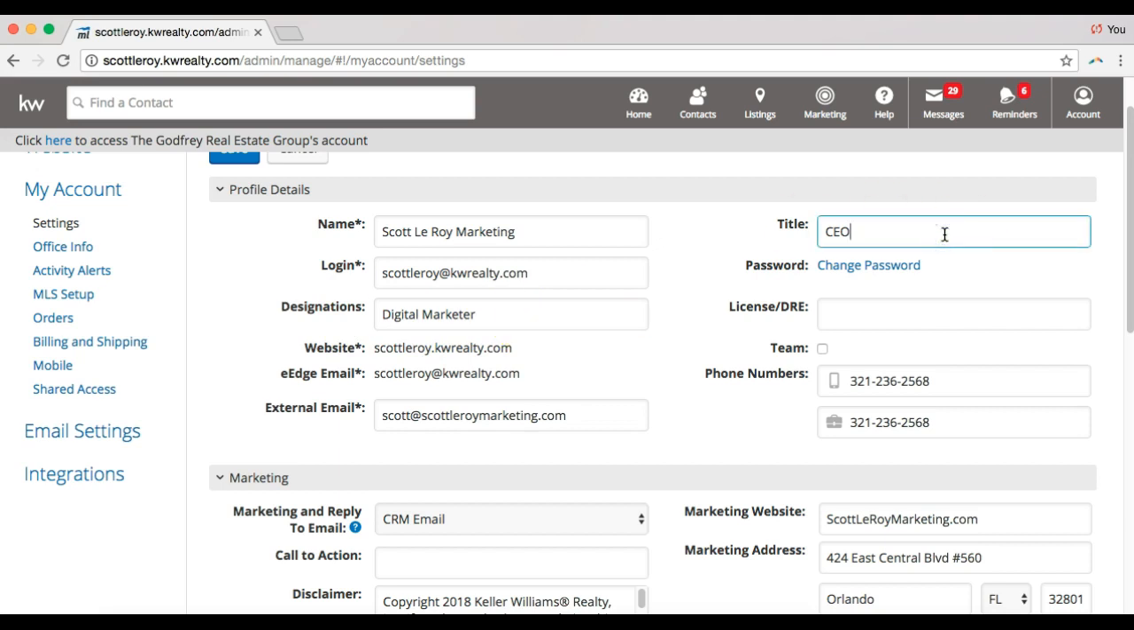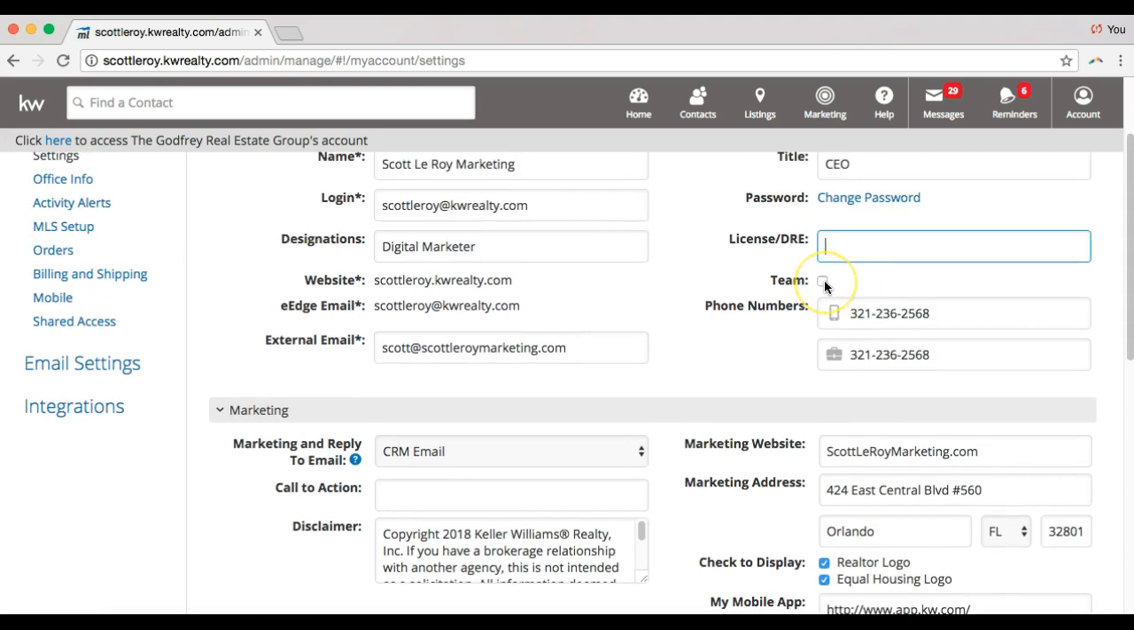Up here for title, we have CEO, but this is where you can put something like Realtor, broker, or something like that. You can put your license or DRE number here. I know in the state of California that is required to be on your marketing materials and on your website, so you can make sure that that is in this box. If you are a team, you can check this box and it'll change everything to team wording like we, us.